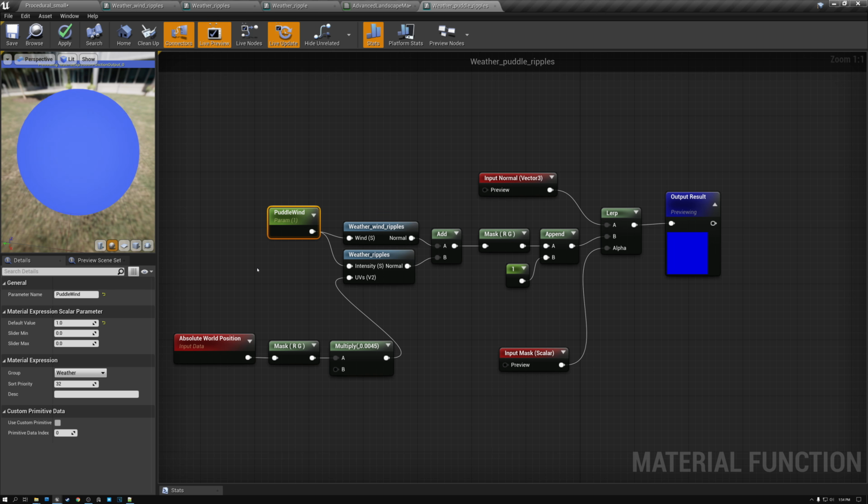And then I'm going to make another parameter. And we're going to call this one rain. And we're going to put it in the weather category as well. And I'm going to hook this up to the intensity of the rain ripples and hook that one up to the intensity of the wind ripples. So our default value is 0, our maximum value is 1, and the same thing with the wind.